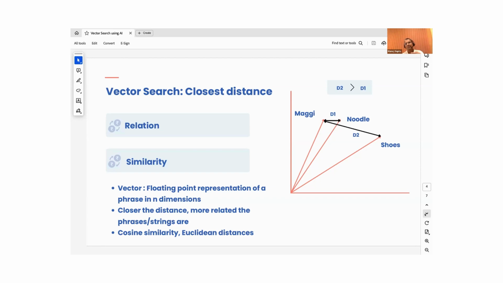Now, there are different methodologies using which you calculate this distance: cosine similarity, the dot product method, and then the Euclidean method. All these are different ways to say how far one vector is from another vector. Euclidean is primarily the direct distance, for example between Maggie and shoes, which is the length of D2 versus the length of D1. So if D2 is greater than D1, that means D2 is far, which means it's not related to Maggie.